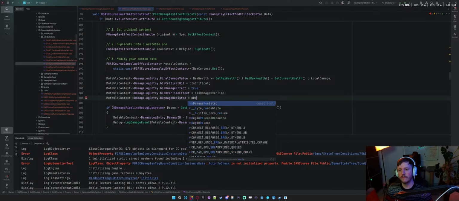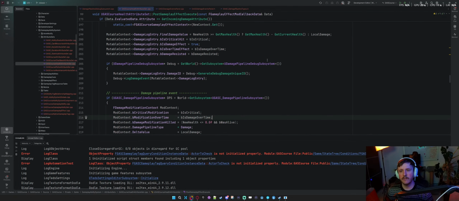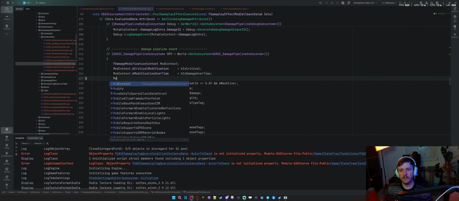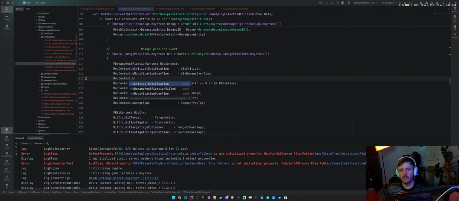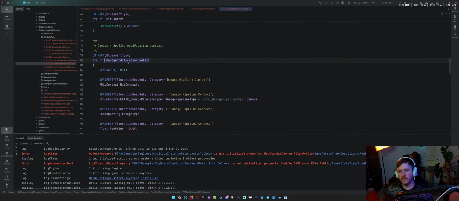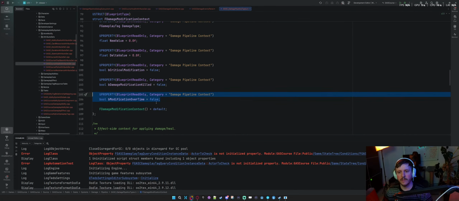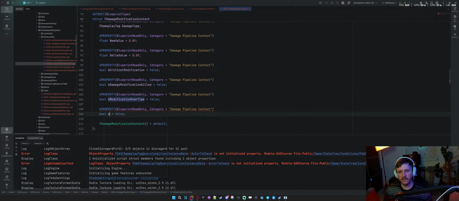Whoop. That I think. That's fine. Am I doing it in two places? Let's see. So mod context dot B F damage modification context. Oh, seems like I have it so many places. So B damage resisted.